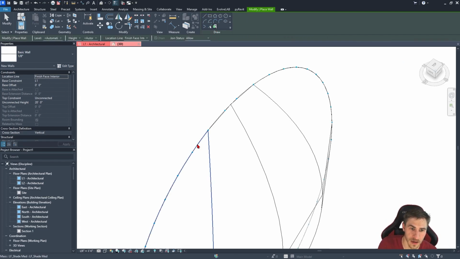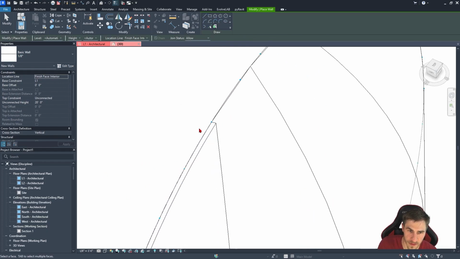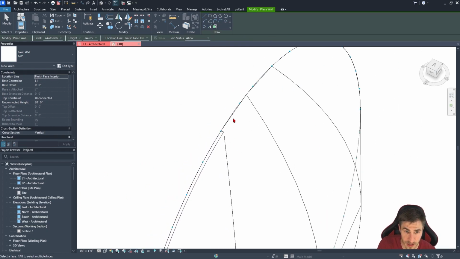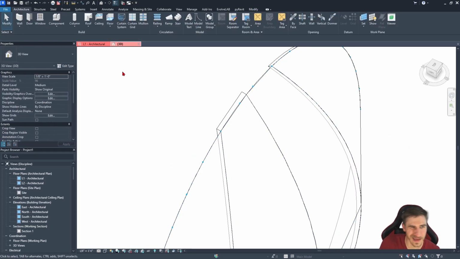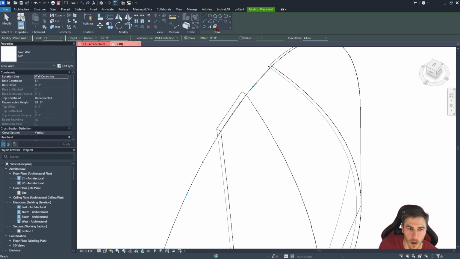So I can come in here and select this face. I don't necessarily want this facing out, like I just mentioned. I want that effect, and that effect. So how would I change that? Well, I can actually flip this. It's not even really flipping, it's just how the wall is applied.